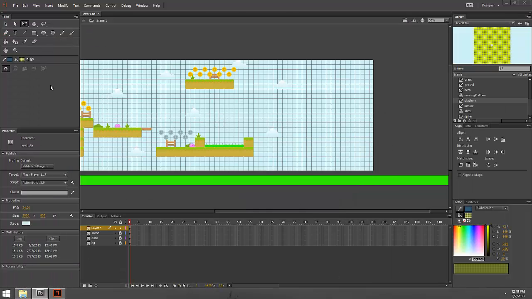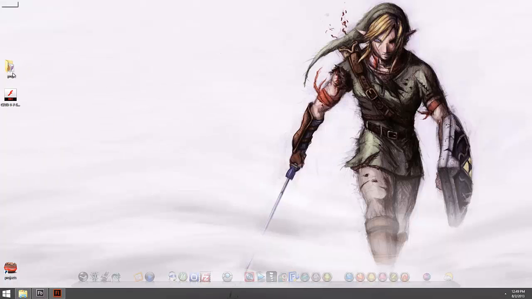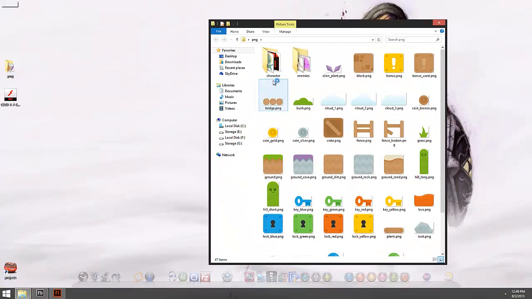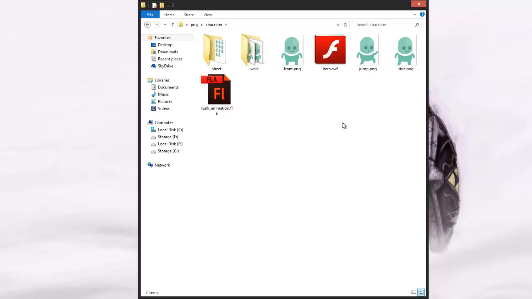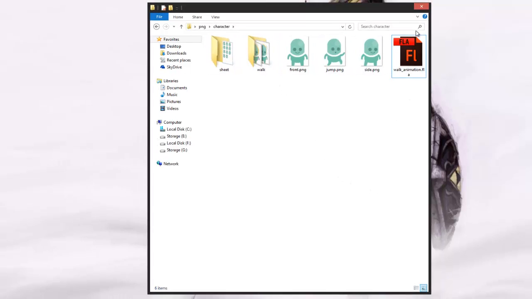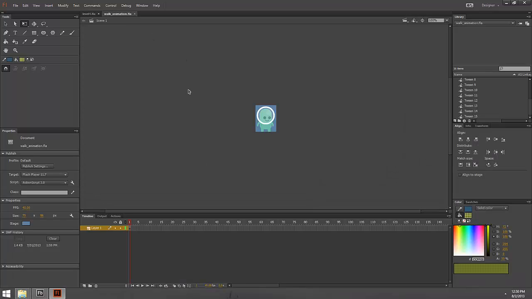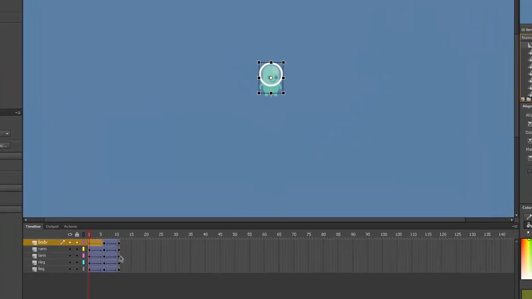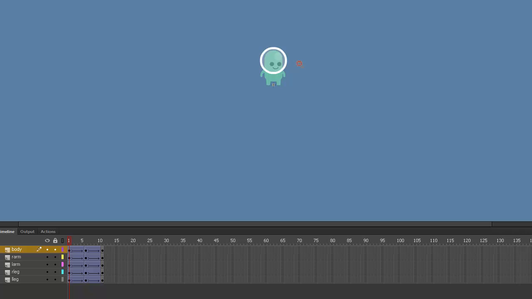Okay, so if we look in our graphics, okay, let me get rid of that. Your hero should have a walk animation FLA, okay, and it looks like this, right? So we've got our guy, boom, just like that, okay? So we're going to go through and animate him a few different ways.